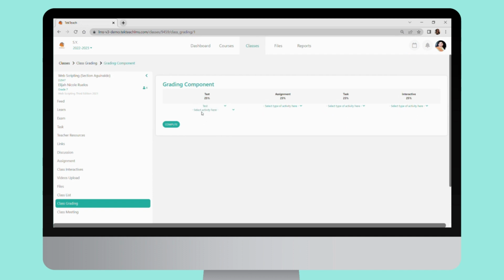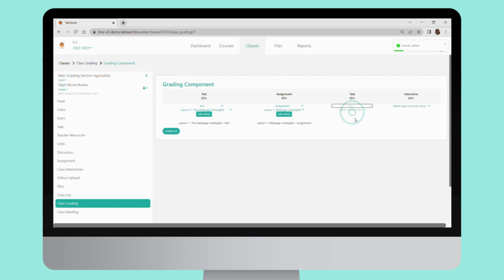There you go, for the test and for the title of that specific test accomplished by the students. Here, I'm going to add that specific activity. The same goes with the assignment. There you go. And then add activity. Now for the task, I'm going to select the specific task activity I assigned to my students, and the same goes with the interactive game.